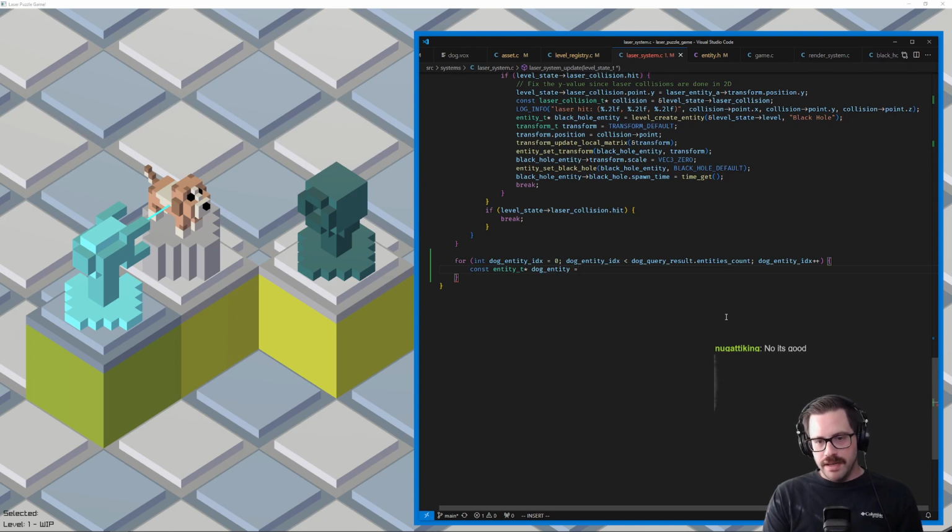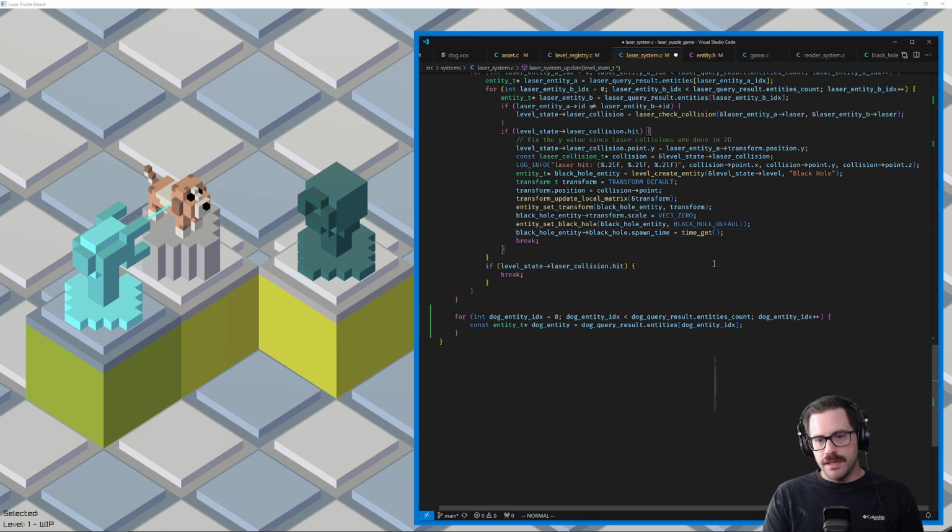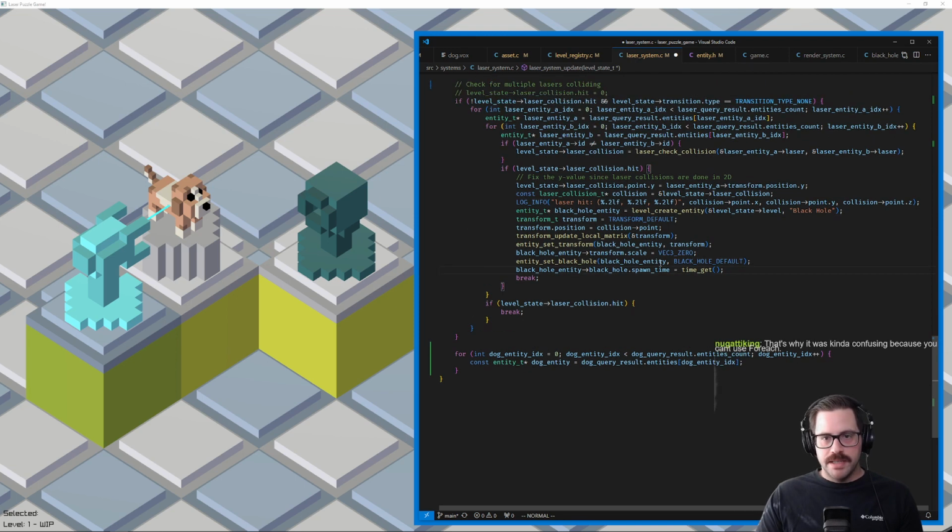So here's the dog entity, is the dog query that I made, entities at the dog entity ID, right? It's just a for loop. You're used to that. I don't have a for each loop, so I can't just loop over the entities automatically. I got to loop over, in this case, indexes, and grab the entity off of that. This is a pointer. And then I'm just saying const because I don't think I'm going to manipulate the dog entity here. And now I'm going to spawn a black hole at this location. So I'm going to grab all of that. I do need to see if the laser hits.